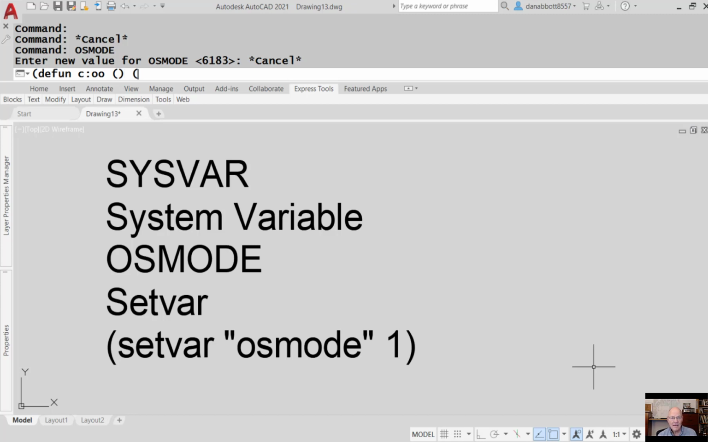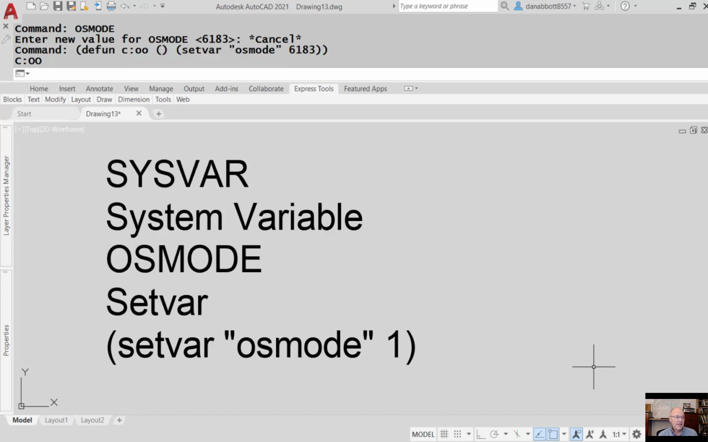And what will happen when I type OO is that AutoCAD will then do a setvar. In other words, it will set a variable equal to the value that I give it. The variable name is osmode. It has to be in quotes because it's a string. And 6183 is the value I want to assign. I need one more parenthesis, which I know because I have an opening parenthesis at the beginning. And I'm going to press enter, and it returns C:OO.